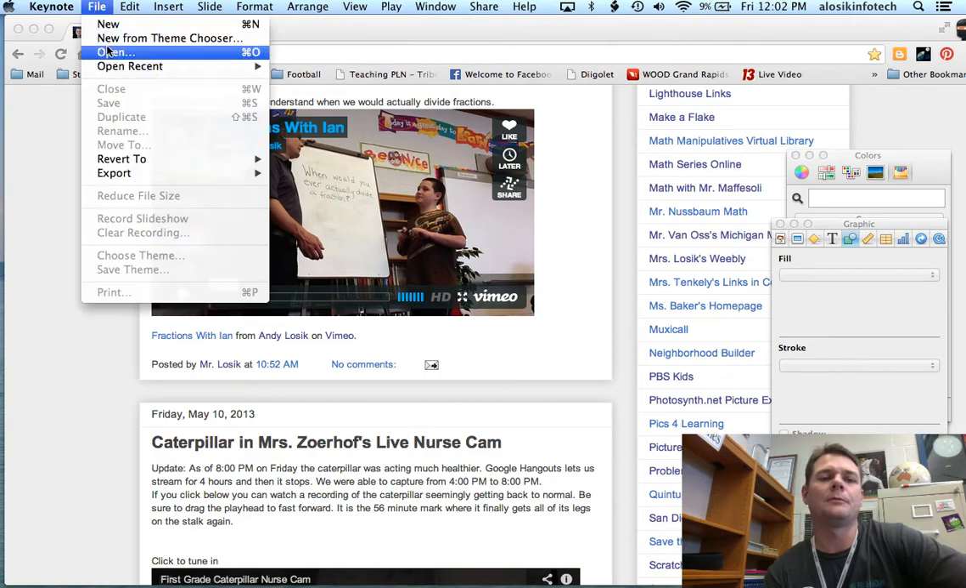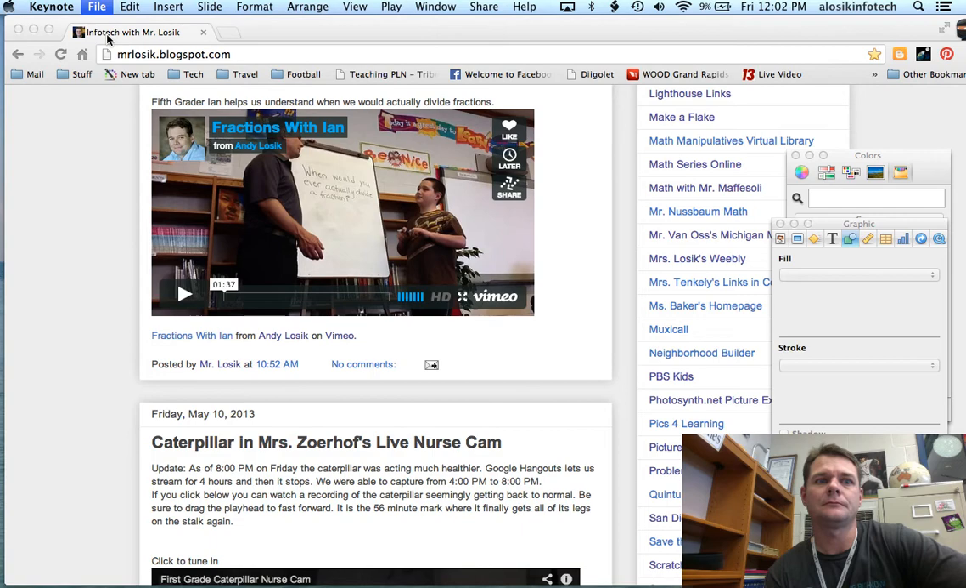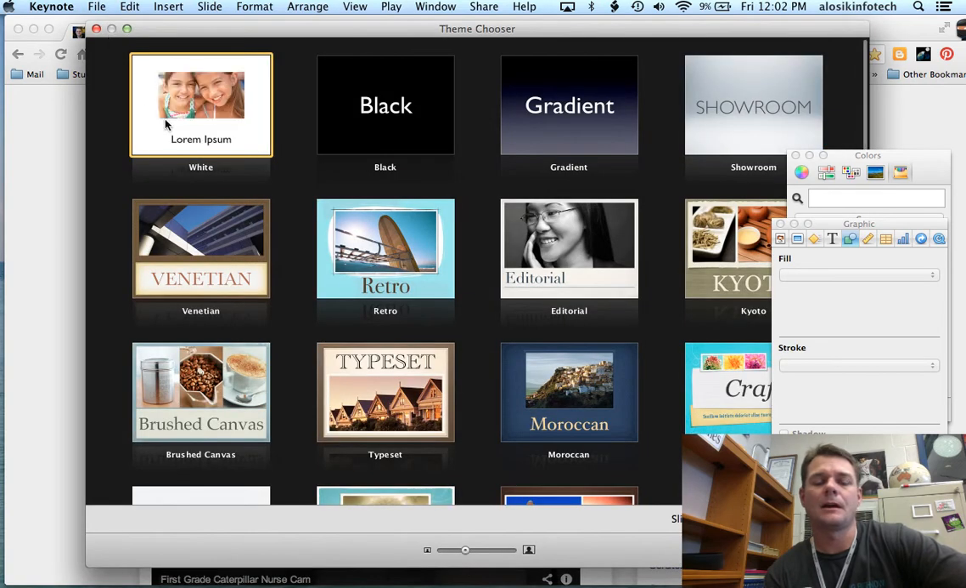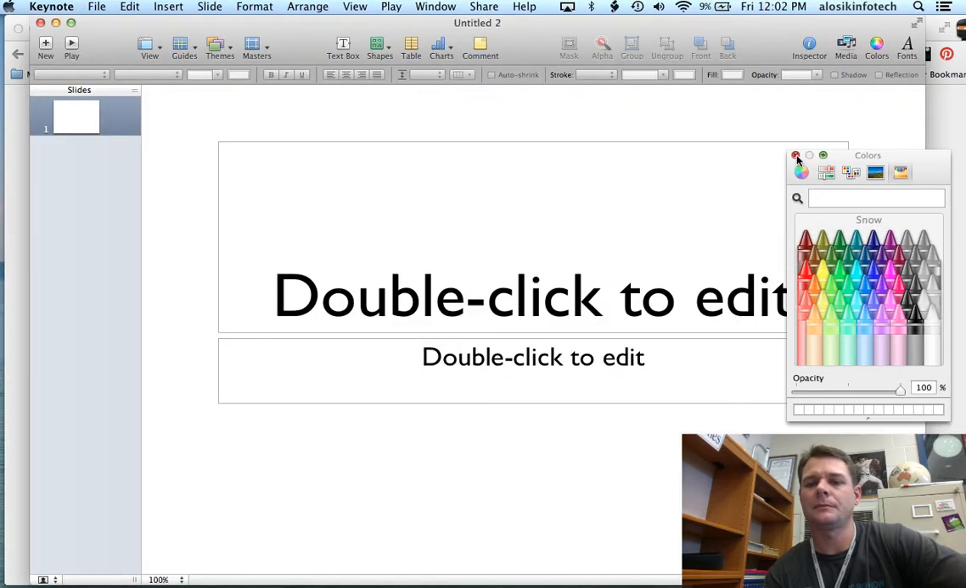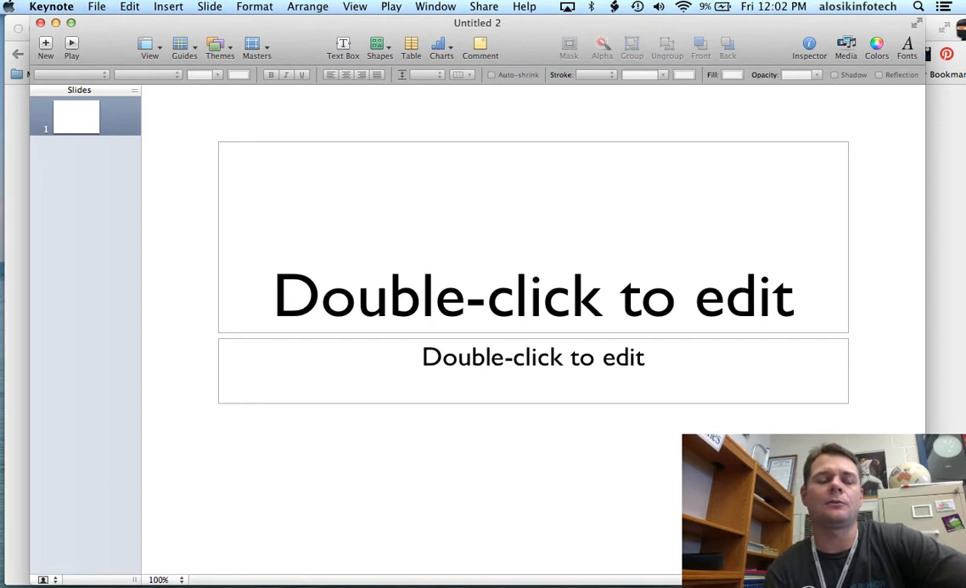So new from Theme Chooser. I'm just going to work with white today, so I can double click that. Close up this. Okay. Now Keynote, when most people think of Keynote, they think of it as Apple's alternative to PowerPoint, and that is a great use of this app. I find it more user-friendly to teach from than I do Microsoft PowerPoint, and the same is true for Pages as an alternative to Microsoft Word.